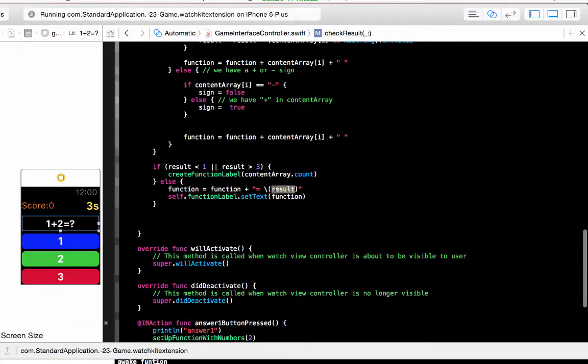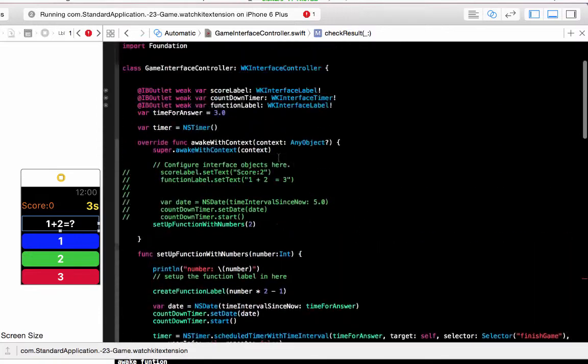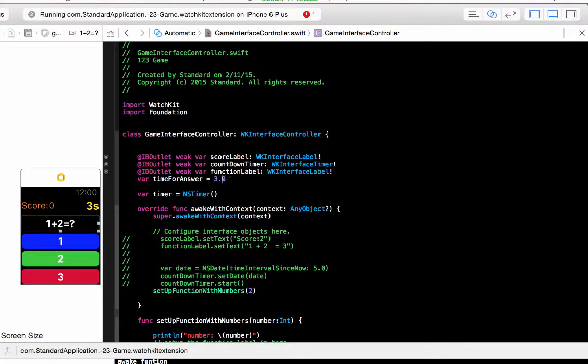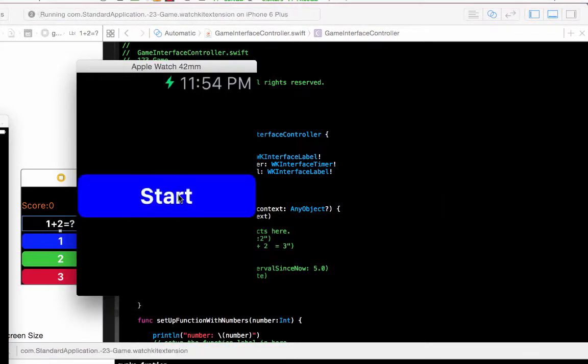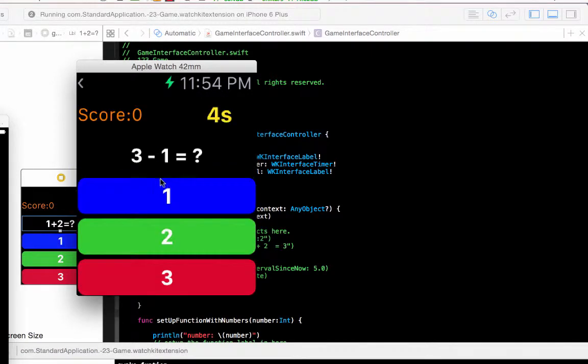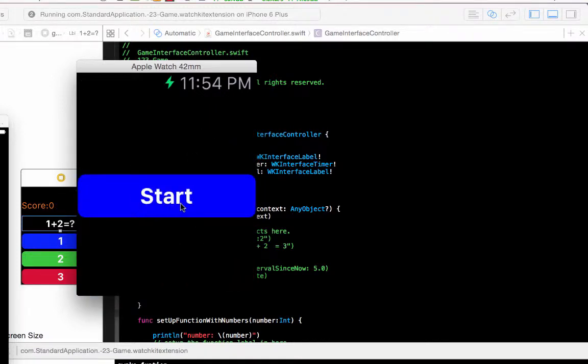We have a function plus result here. We don't use result here, we use a question mark. And at this time I think I will use a little bit longer time for answer. And now we will see. Start. 3, 2, 1, 0. It's okay now.